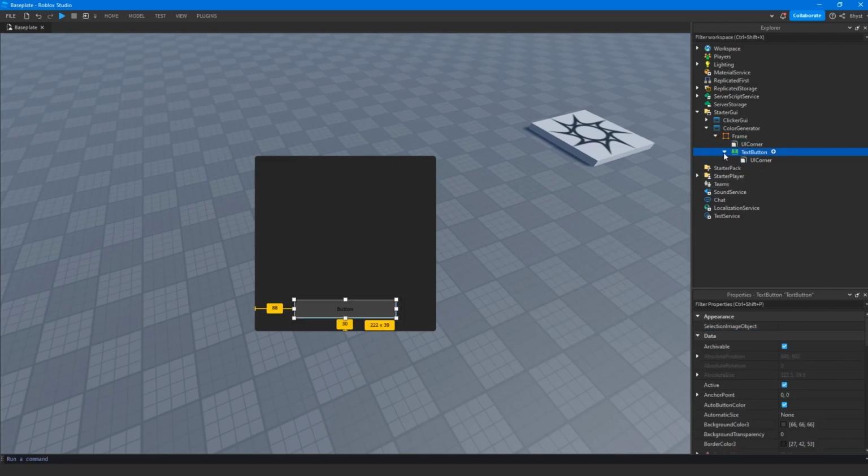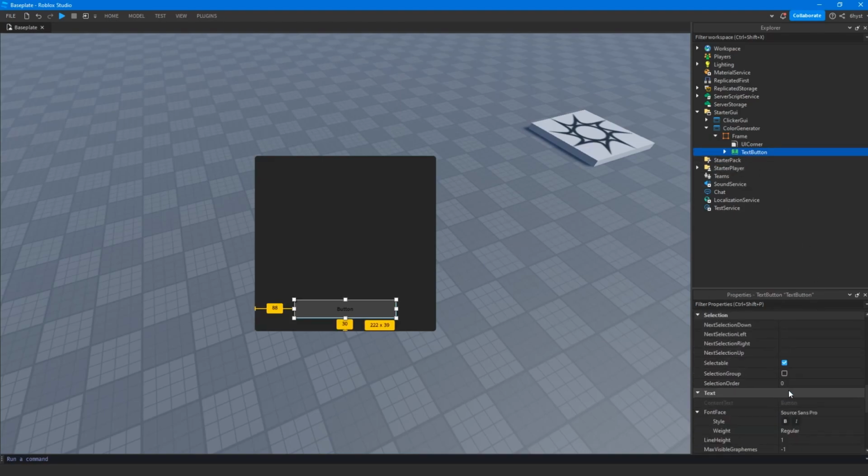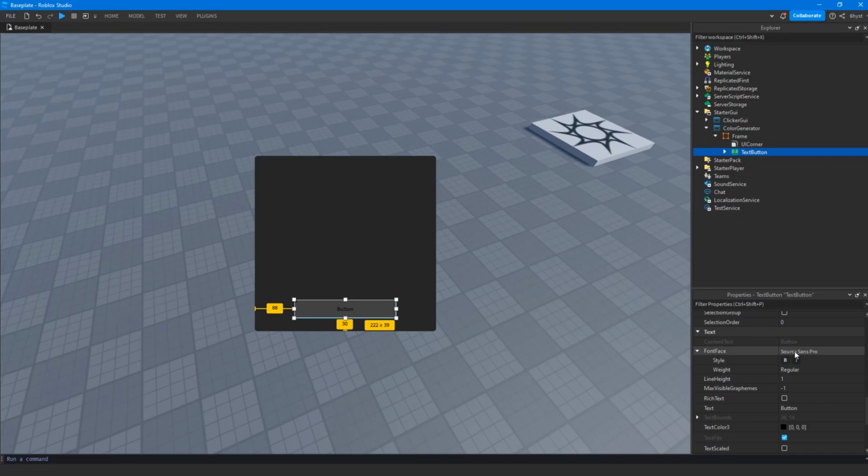And now I'm gonna go over how you would edit your text button. So usually with text there's a bunch of different options. Usually you got your font face. You can either make it bold or italic. I usually like to make it bold, and usually my font is Gotham SSM.